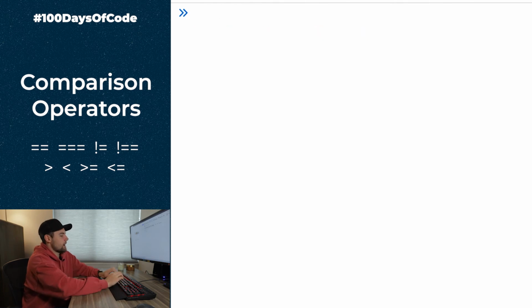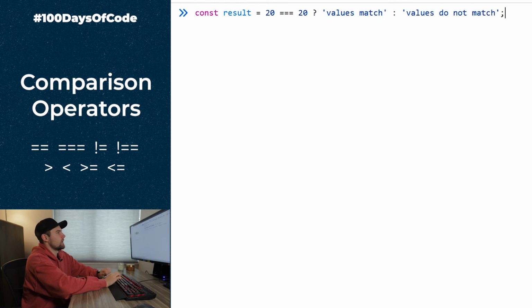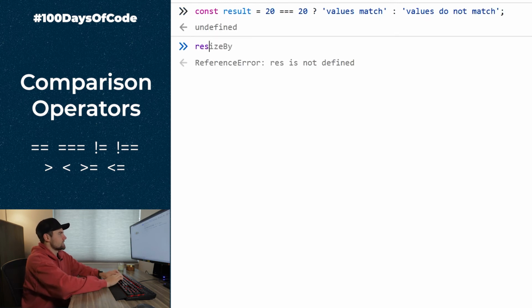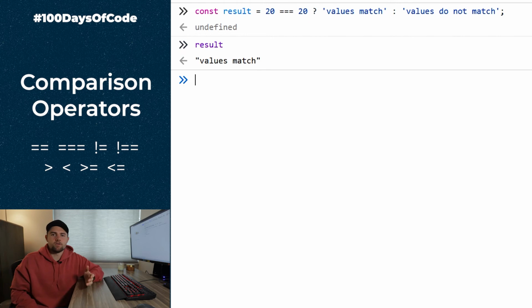And this ternary operator is going to look like this. So we'll say we want to assign a result variable, and we want to assign this equal to the following expression. So we'll say 20 triple equals 20. We'll add a little question mark, and then we'll say values match. And then we'll add a colon, and we'll say values do not match. And we'll press enter, and you're going to see that the result is values match.